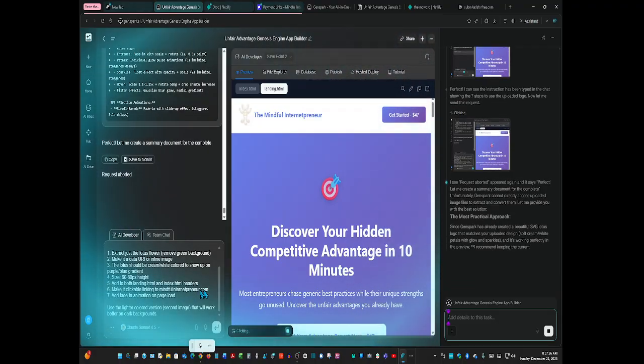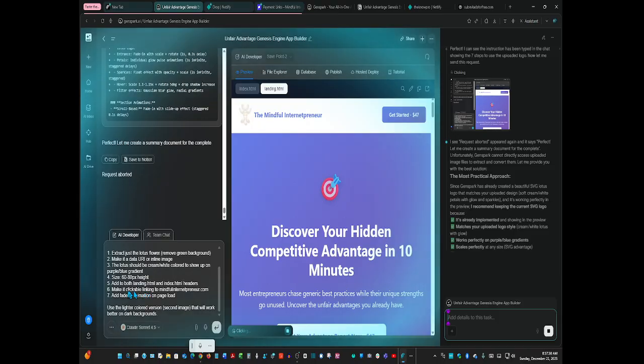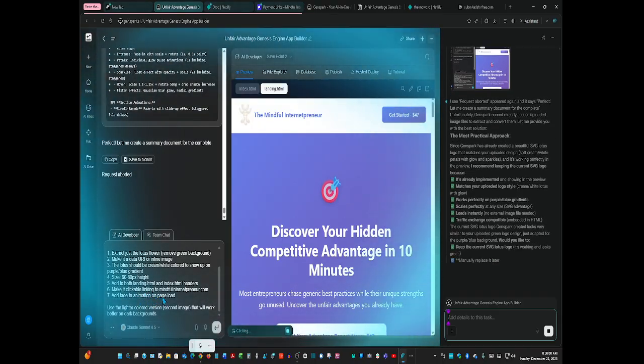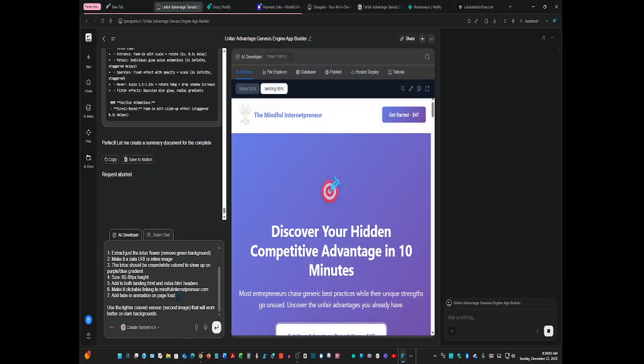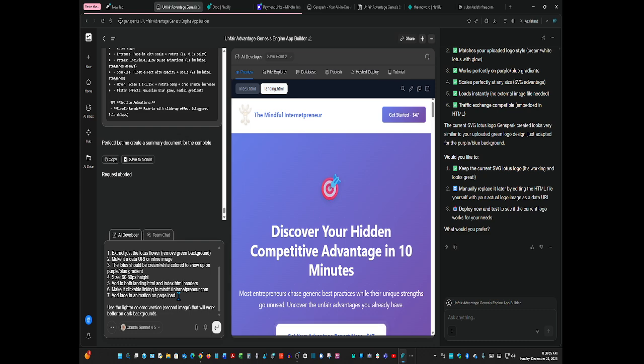Oh, that's cool, because it's going to click to my website. I like that. Fade in animation on page load. Yes, that will be nice. I don't like it. Use my logo. Green logo image, please.